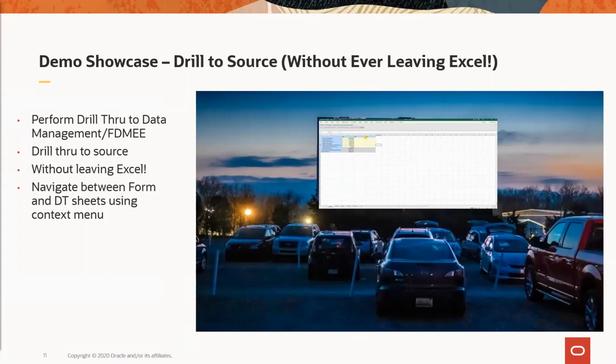So one of the things that we added, I think it was last year sometime, or maybe two years ago, was the ability to do that first level drill through directly in Excel.